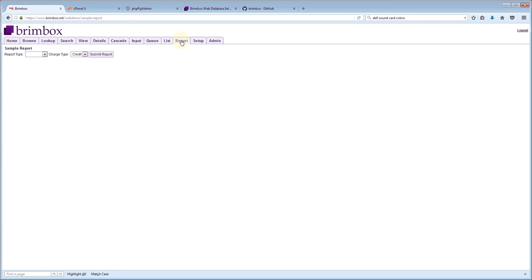Next we have the report tab. And what we have in Brimbox is this is not a standard tab. It doesn't install standard. This has been added just to show you what the reporting structure is. Since you can set up the columns you want, the layouts you want, and the database however you want to set it up, Brimbox does not do reporting by default. So you have to build it, and it's pretty easy.